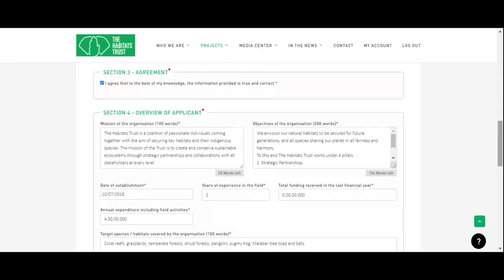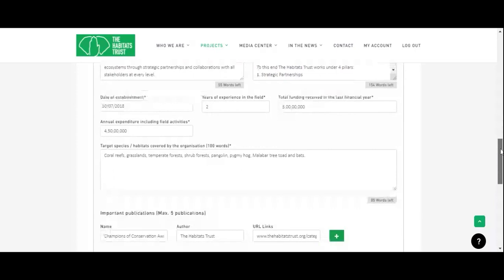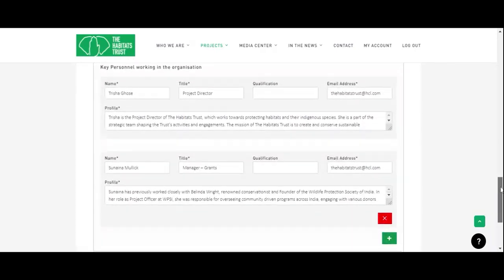Section 4. If you're applying as an organization, in this section, you're required to provide the mission objectives and date of establishment of your organization as described in your institutional documents. Total funding received and annual expenditure, including field activities, should be in line with your audited accounts for the previous financial year. At the bottom of the section, please list the key personnel of your organization along with their qualifications and a brief profile. You can provide additional information by clicking the green Add More button on the side.